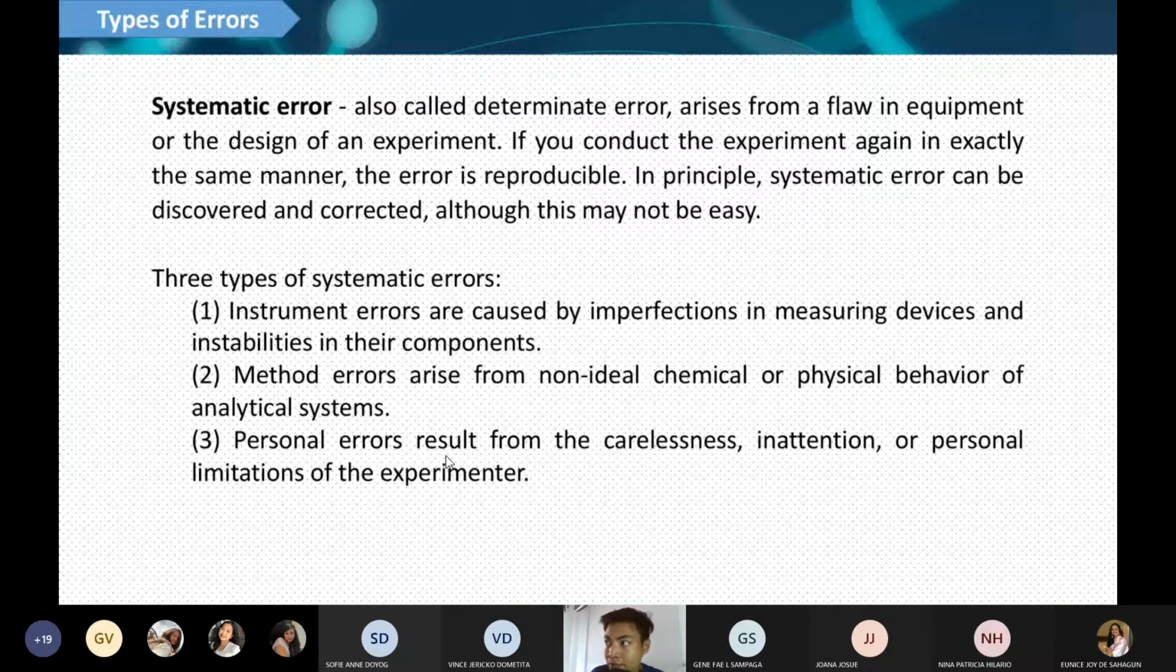Yung ikaw na mismo yung may mali, no? Because of your capacities, no? Okay, so pwedeng hindi mo naman alam yung method pero ginawa mo pa rin, mali yung result mo. Personal error yan. Okay? So that's why kapag tayo nasa laboratory, we should be able to know yung lahat ng pwedeng mangyari sa lab, no? Kasi kapag hindi ka experienced sa laboratory, especially when you are in the industry, most likely maraming systematic errors in yung measurement. Okay? So ikaw na yung may kasalanan doon.